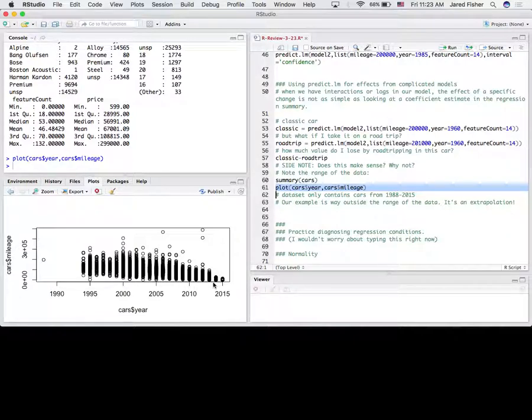So how do I get these values? Oh, no, just type in the classic.